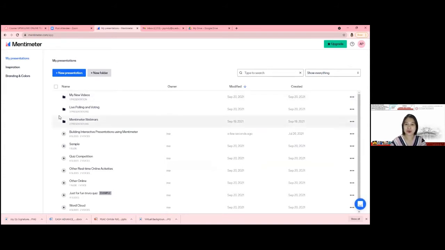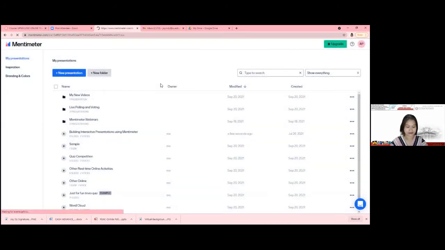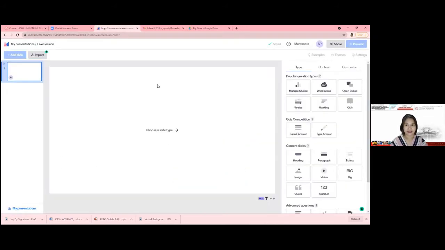This is the preview window where we could see all our presentations. Then we click new. This is just an example. And then create presentation. After you click, you will be diverted here. This is the editor now. This is a live editor. Can you see?